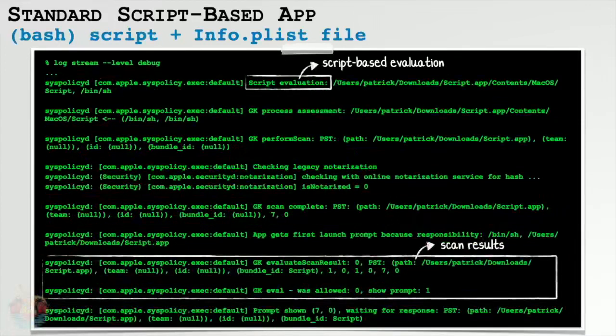Then I ran the script-based application that still had the info.plist file, so the second app. The log output was very similar, save for one difference. We can see at the top there is a log message that says script-based evaluation. So this shows us that there is at least an alternate code path that the operating system takes when processing script-based applications. But recall again, this second application was also blocked, so it's unsurprising that we see again the same log message showing that the Gatekeeper scan result has determined this application should be blocked and a prompt should be shown.